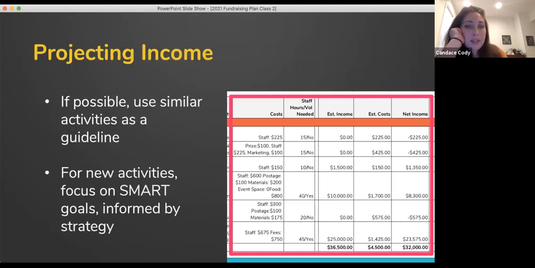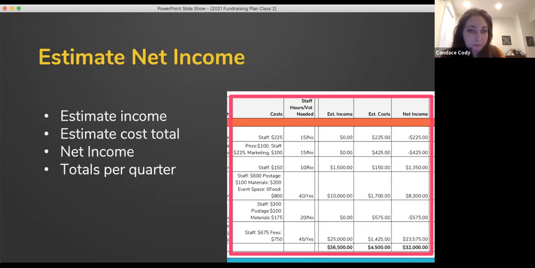And then the next thing you're going to do is project your income. If you've done similar fundraising events in the past, I think it's good to use those as a guideline, and maybe increase that goal by 10% or so, or whatever really meets your needs. If you can look back at anything you've done in the past, that can help you set a goal. For new activities, just try your best to set a smart fundraising goal, informed by your strategy and the number of people in your audience.